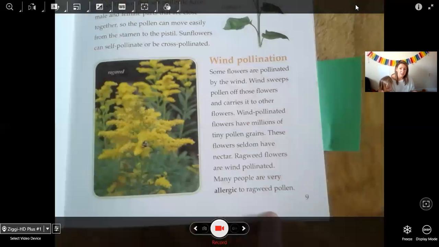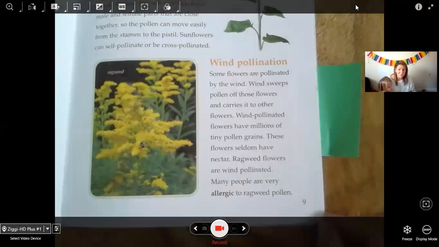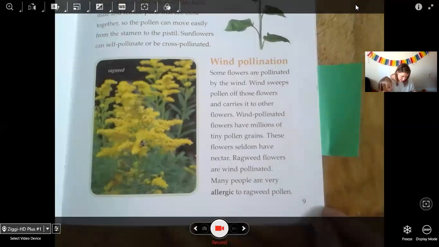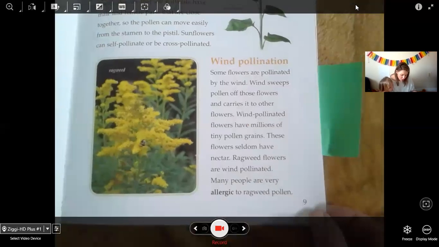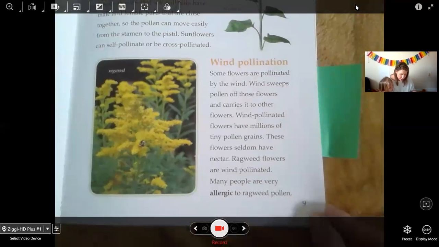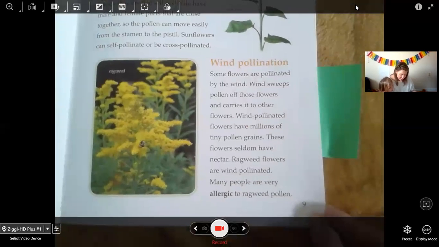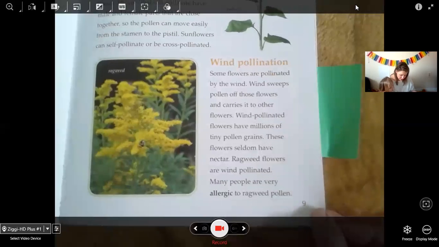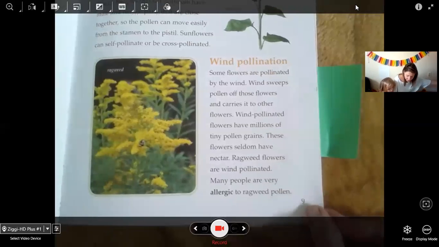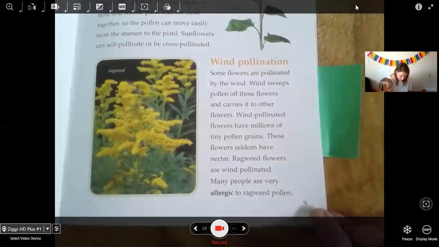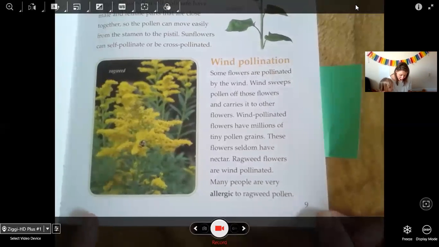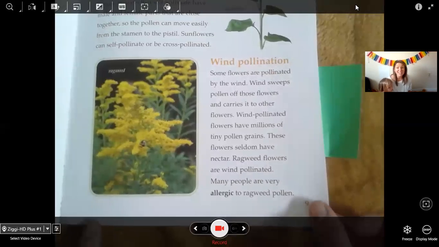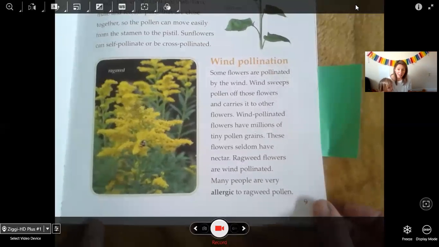Wind pollination. I'm going to make a prediction that wind pollination needs the wind. Some flowers are pollinated by the wind. Wind sweeps pollen off these flowers and carries it to other flowers. Wind-pollinated flowers have millions of tiny pollen grains. These flowers seldom have nectar. Ragweed flowers are wind-pollinated. Many people are very allergic to ragweed pollen. Miss Deacon is very allergic to ragweed pollen. Fun fact.